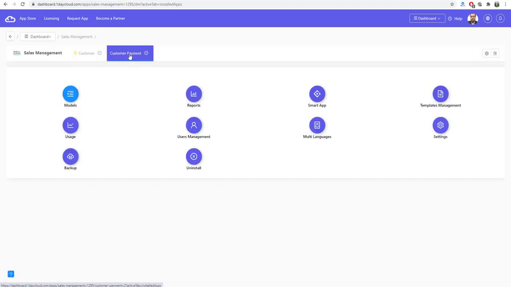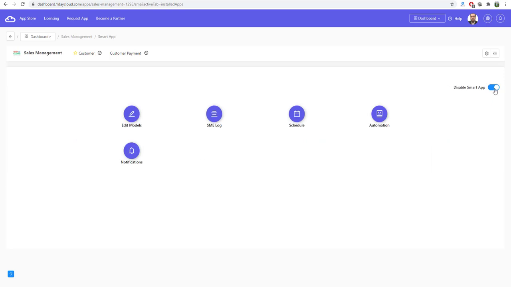Let's complete our sales management app we have built before. Now we have customer and customer payment screens. We will create a new screen called products. Let's move to the SMA or Smart Application screen and activate the Smart Application if not activated.